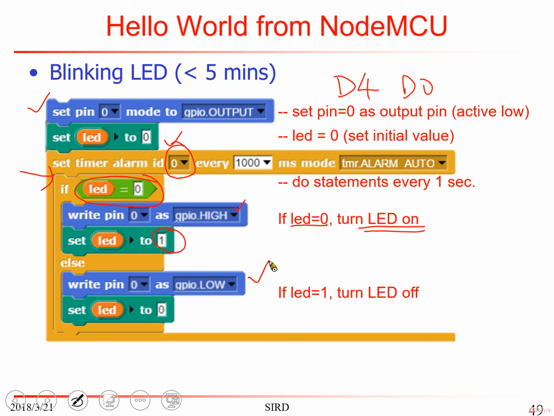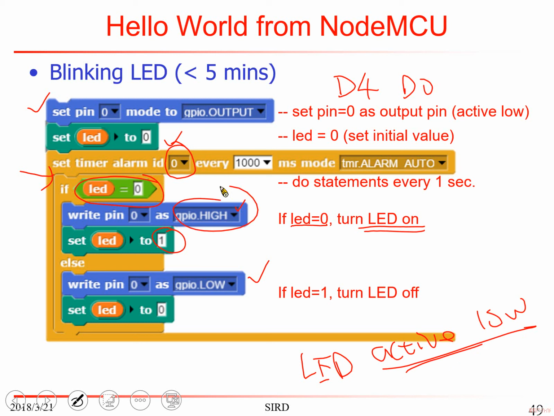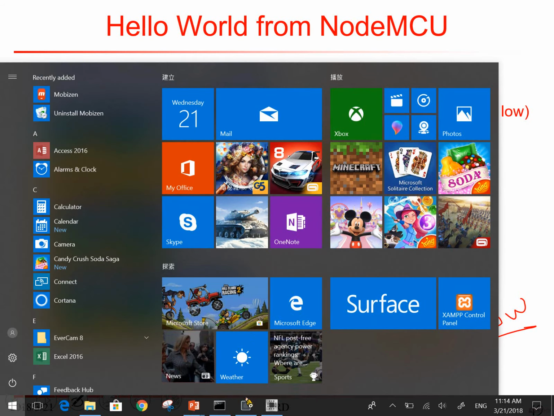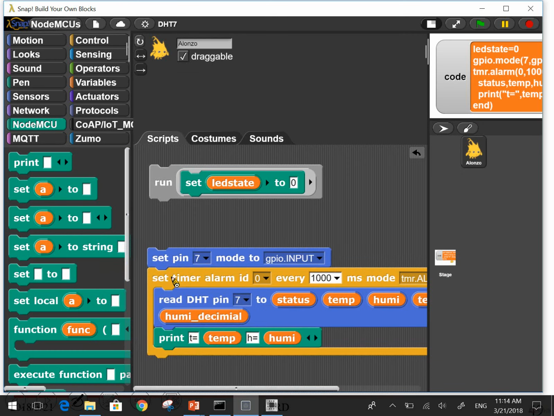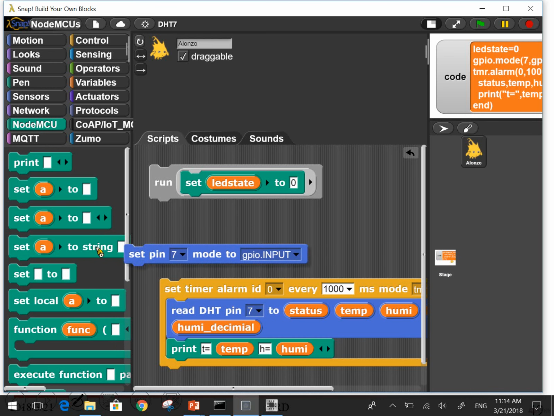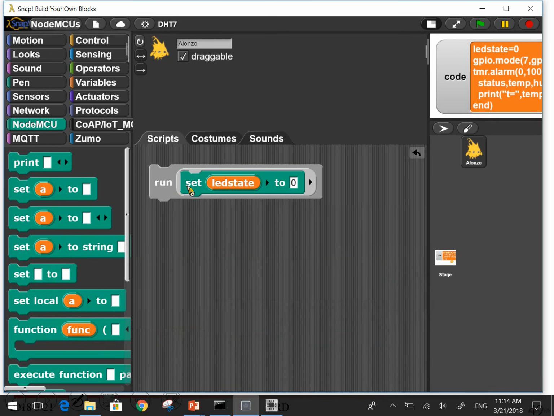But in our NodeMCU, the LED is active low. Do you know this term? Yes, active low. That means if you have a low value, then it will turn on. So in this case, I guess you have to say GPIO.low instead of high. You can choose by clicking this button here. Maybe the better way is I just do it once, so you will not be confused. So I will review a bit, or do the whole thing again.